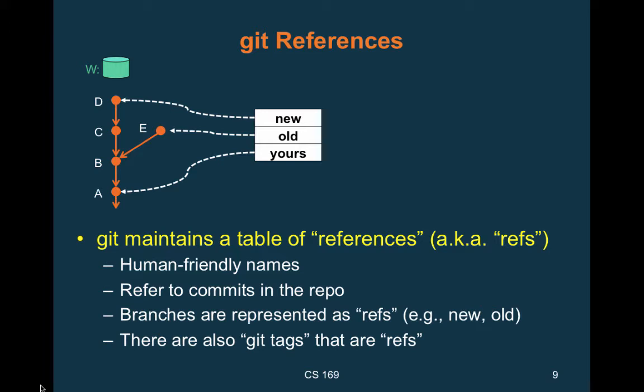Because of this table, Git now allows you to refer to a particular node in multiple ways. You can refer to this node by its long 40-character name or a prefix of it. You can refer to the same node, let's say E, with the name old. Because when you use a name for a reference to your commits, it first looks up in the refs table to see if that name is defined, and then finds out what it's defined to.